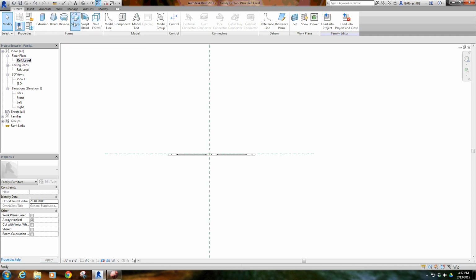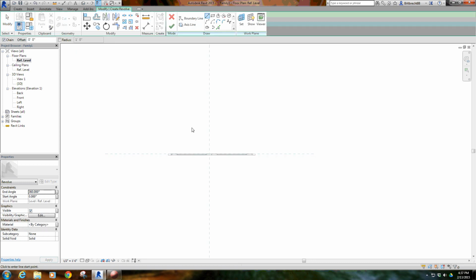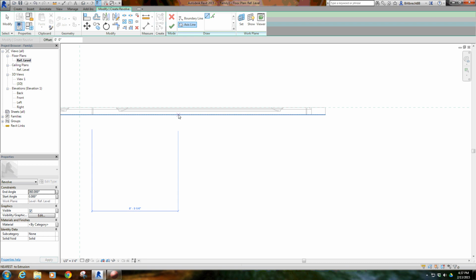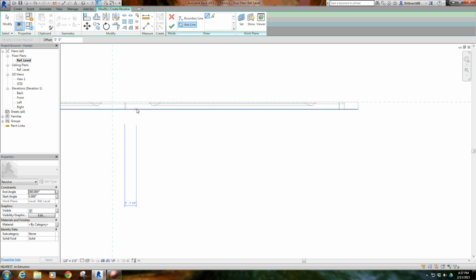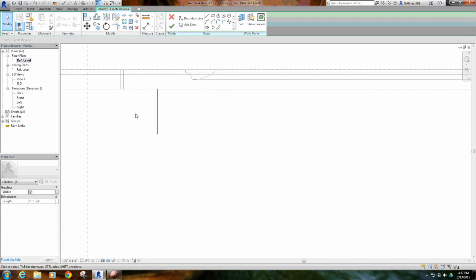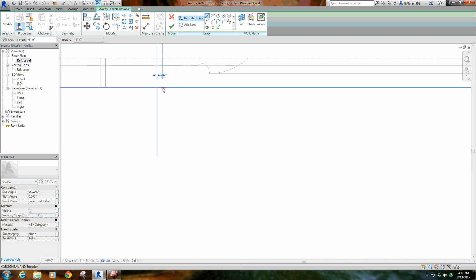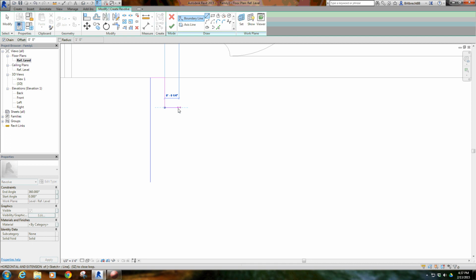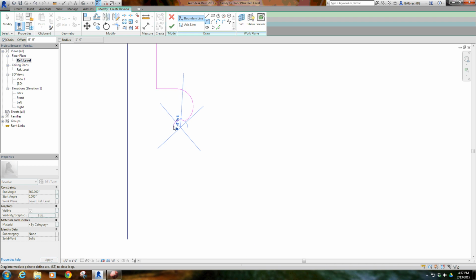So maybe I'll come into my floor plan view, hit revolve, I'll hit my axis line. So I need to draw an axis. So I say, okay, I'm going to revolve around that. I'll come out 1/2 inch. Maybe I'll come over a little bit. And I'm just going to kind of make this up as I go along here.